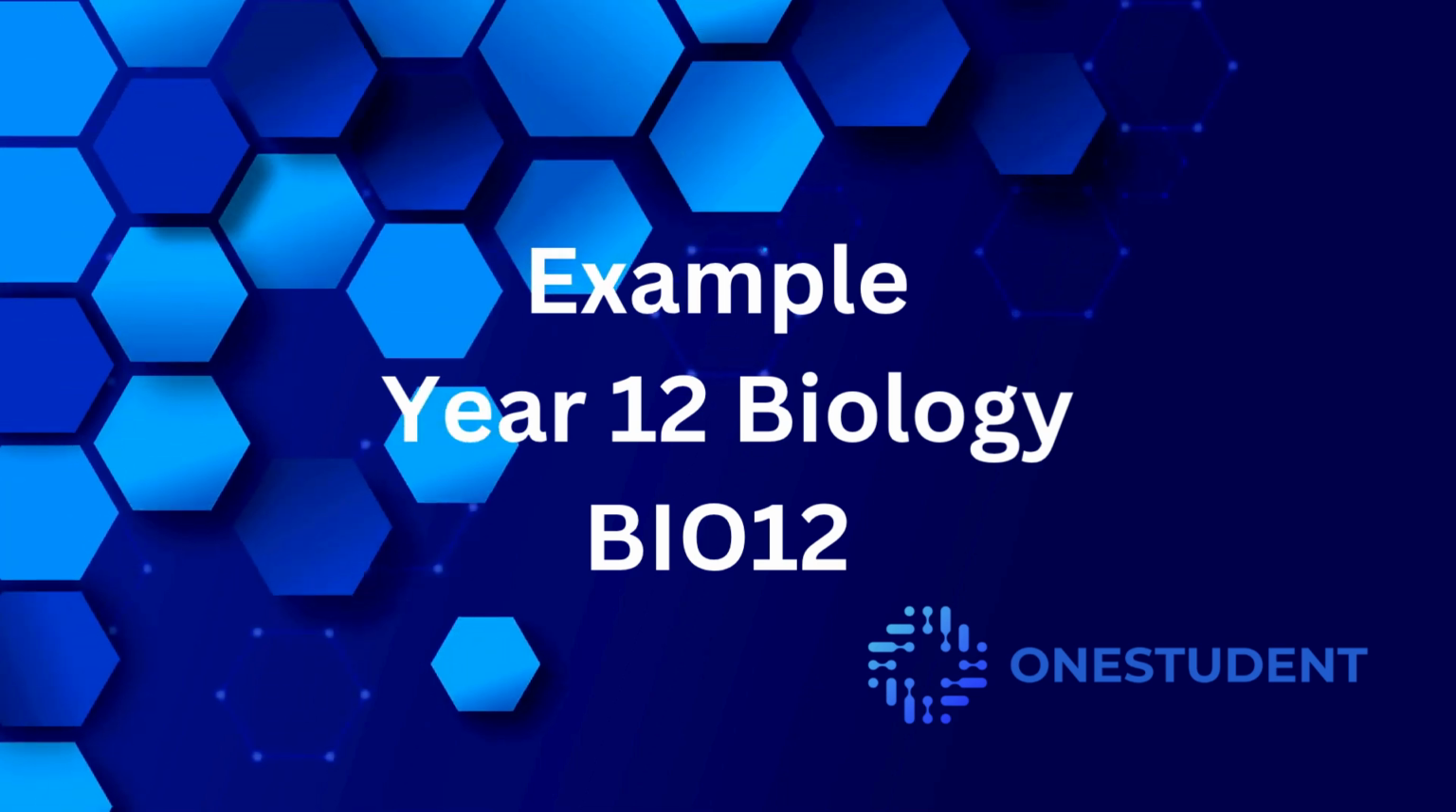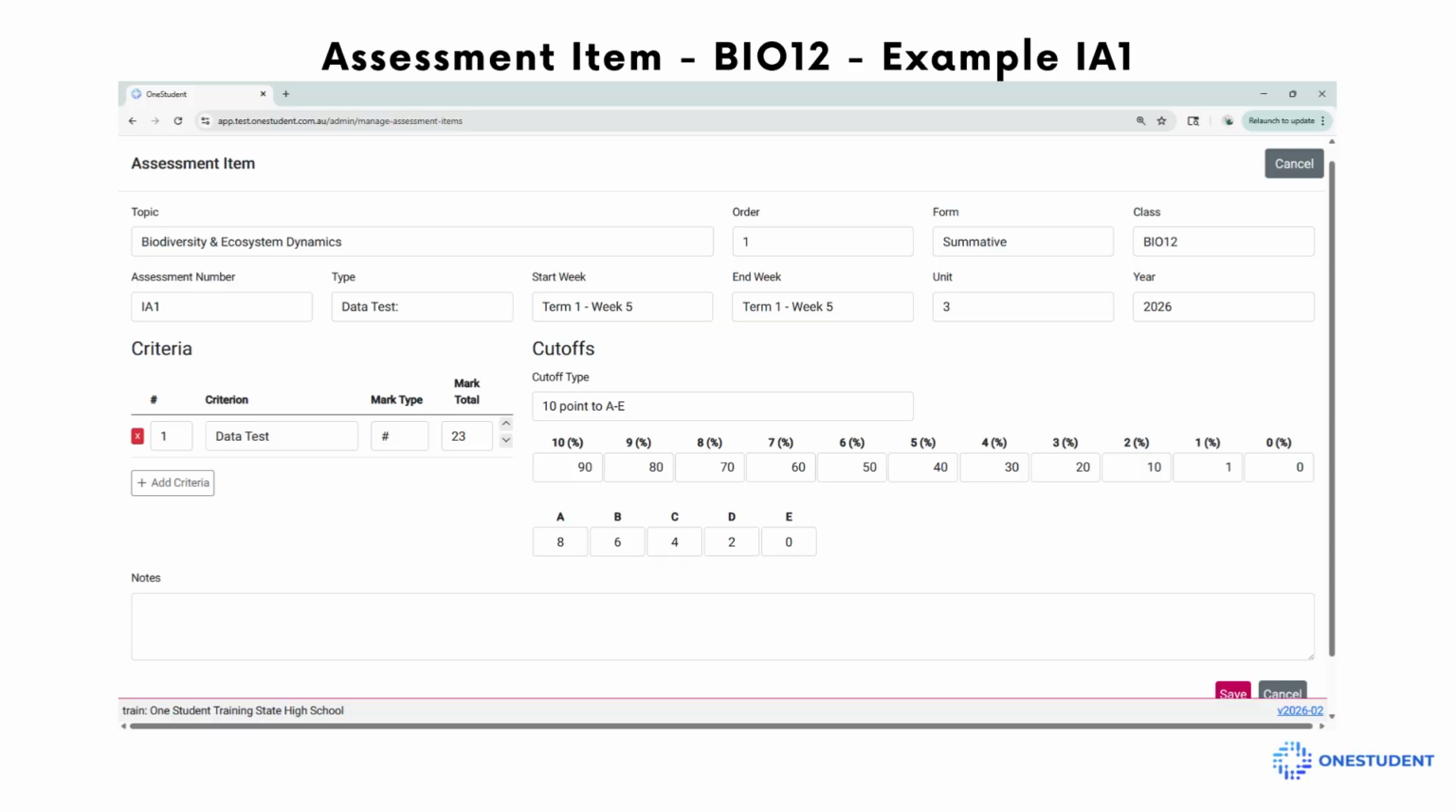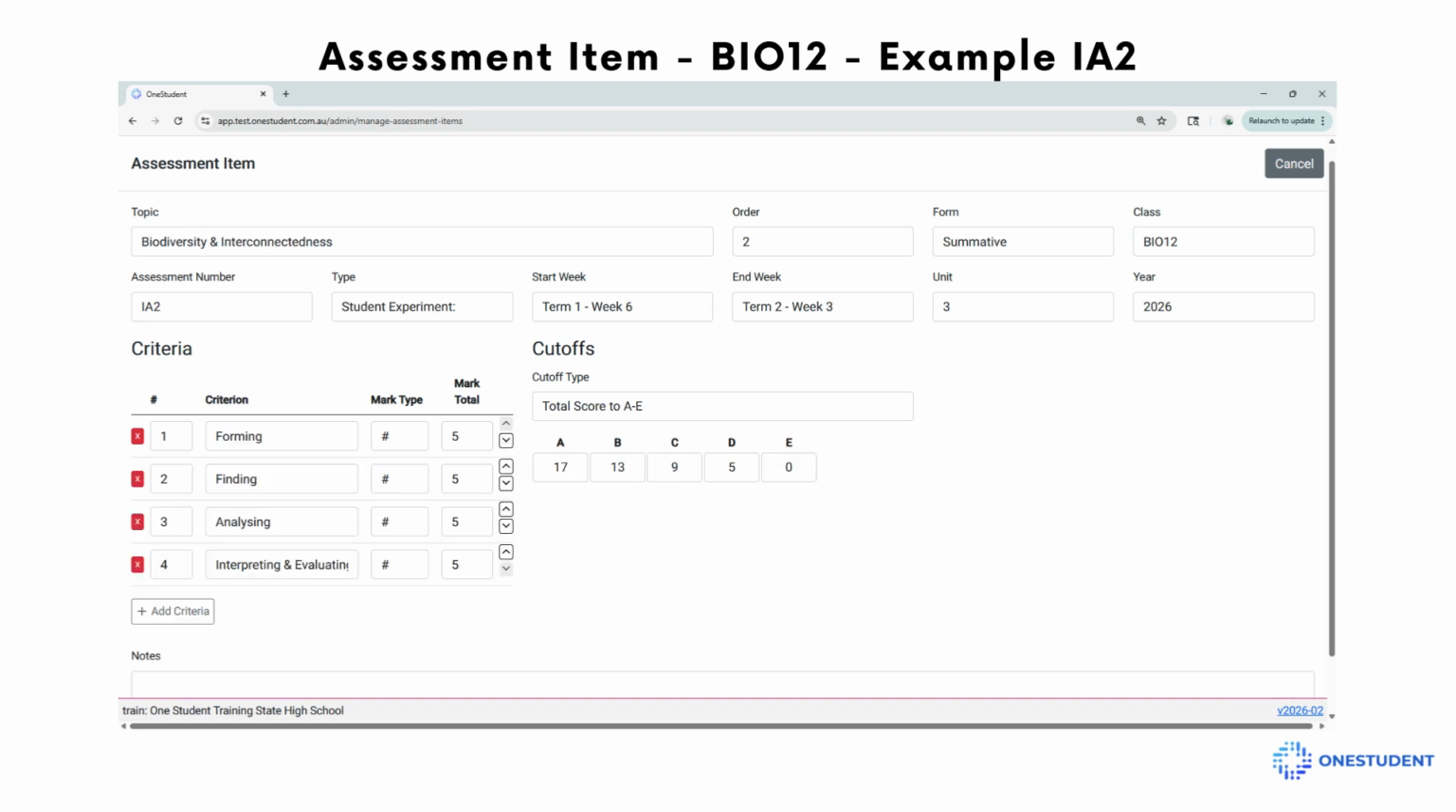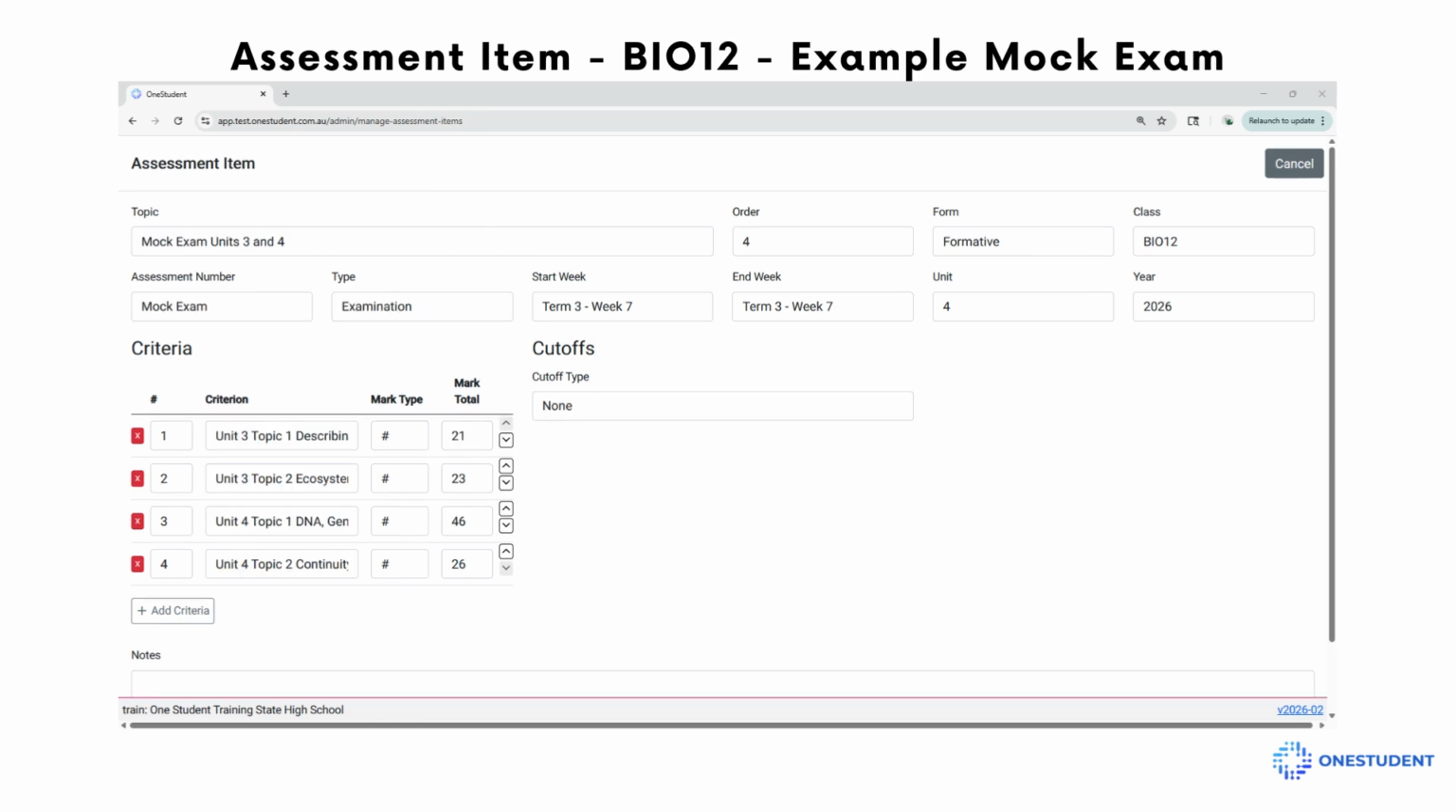Our next example is Year 12 Biology, Class Code Bio 12. Although the process within Onestudent remains the same, the structure of the assessment items is different to accounting. This highlights the flexibility of the platform across faculties. Biology may include practical investigations, experimental reports, data analysis, research tasks, and exams. Each assessment item can be configured independently to support the assessment requirements of the science faculty.